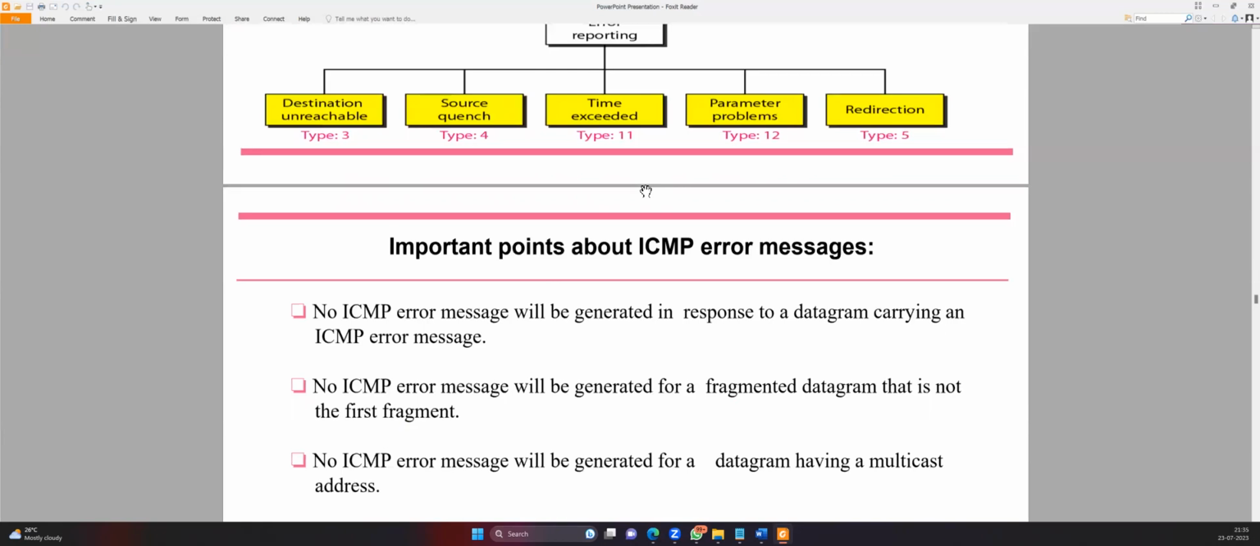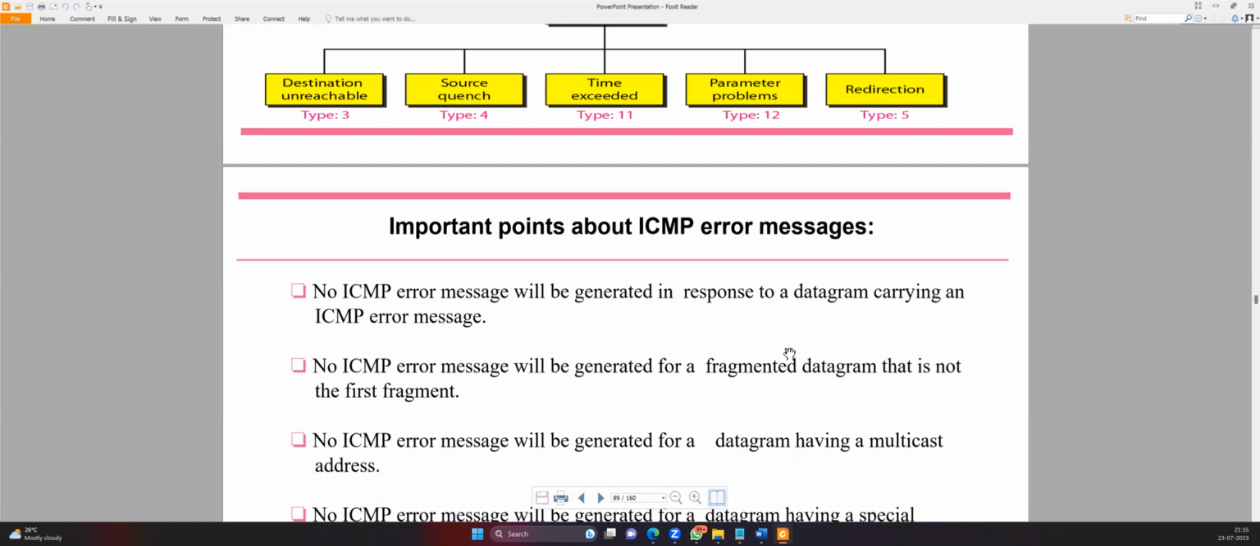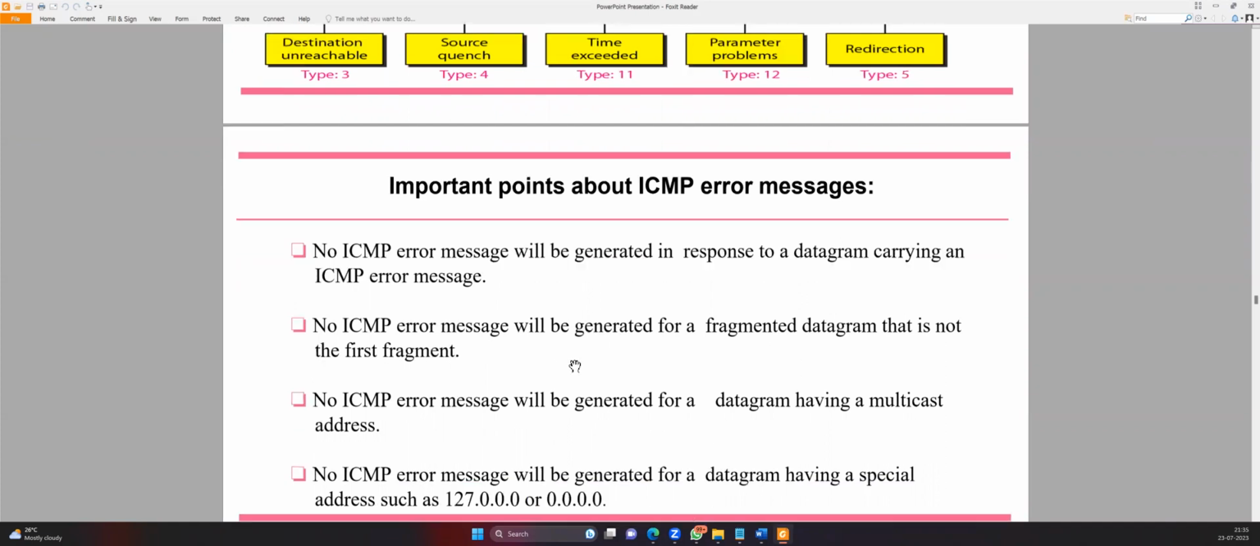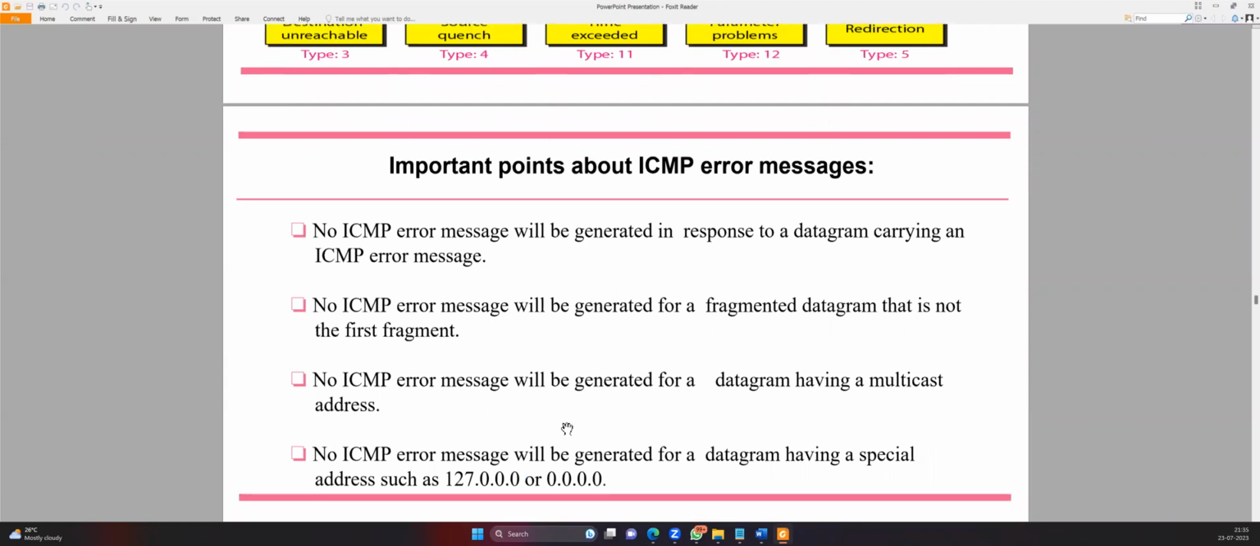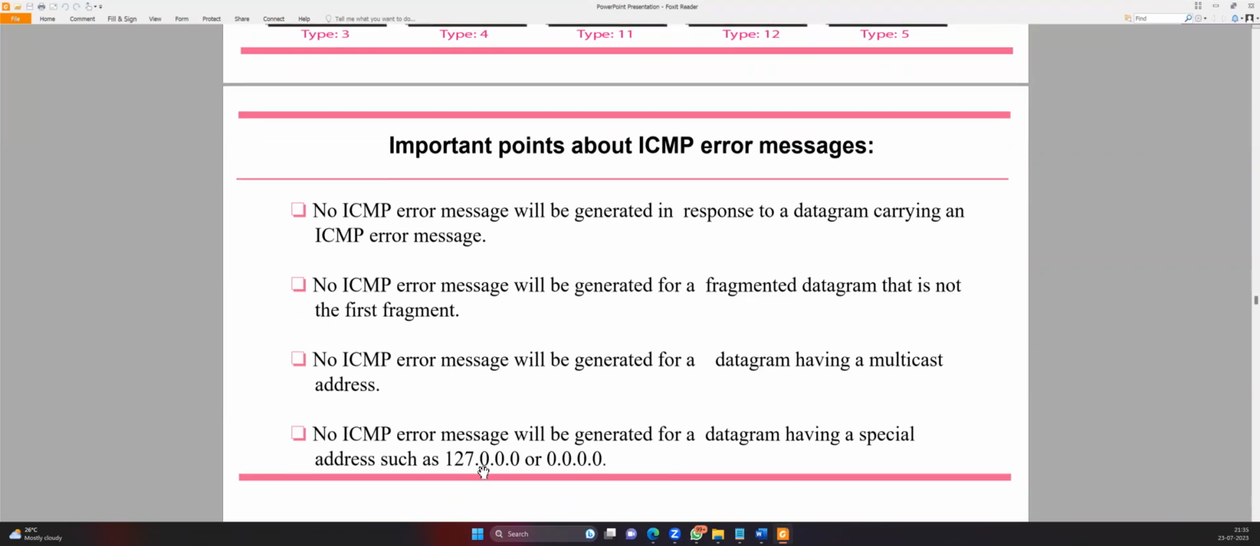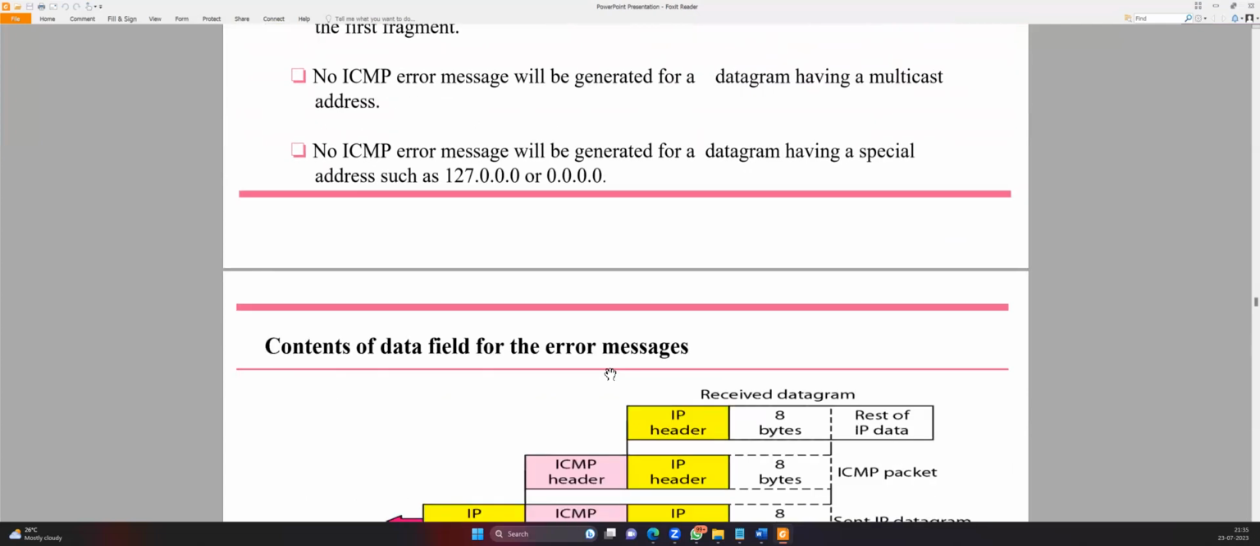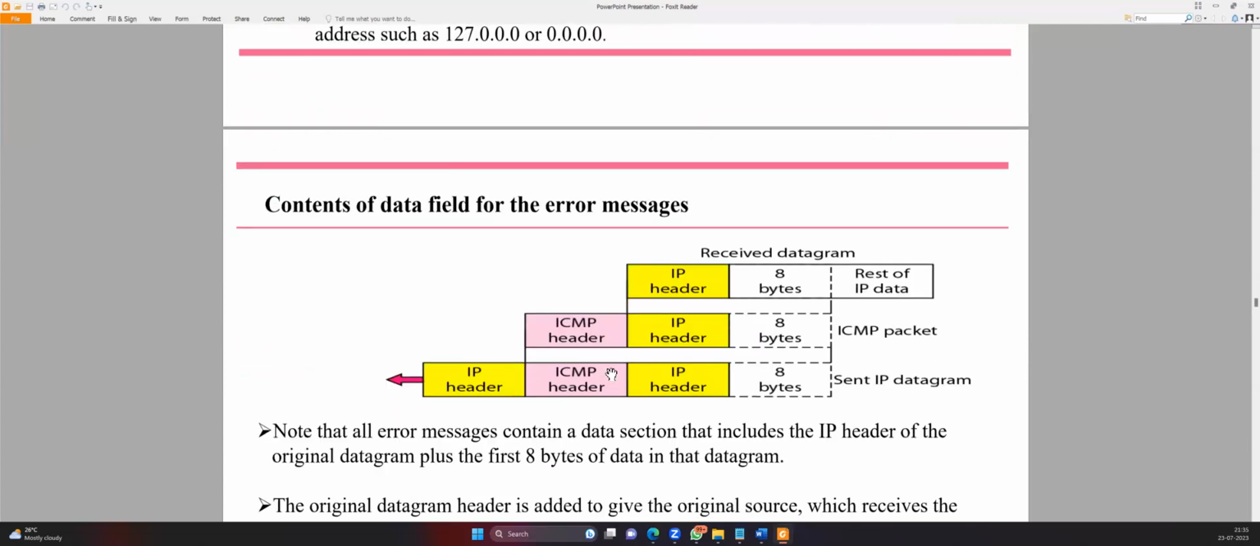No ICMP error message will be generated in response to a datagram carrying an ICMP error message. If that datagram itself has an error, another error message will not be generated. No ICMP message will be generated for a fragmented datagram that is not the first fragment. If the data has a multicast address, it will also not generate one. And if it has a special address like 127.0.0.0, it will not generate an ICMP error message.